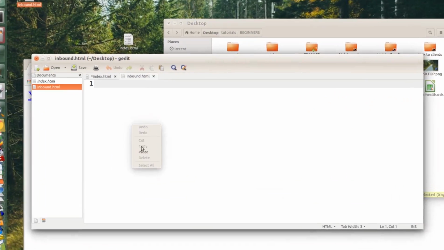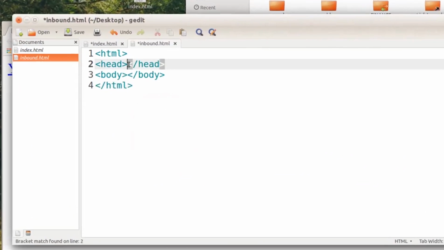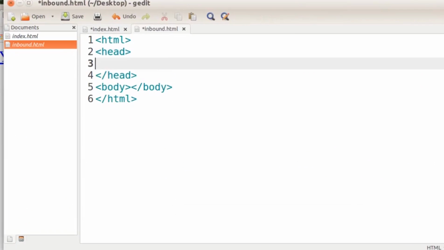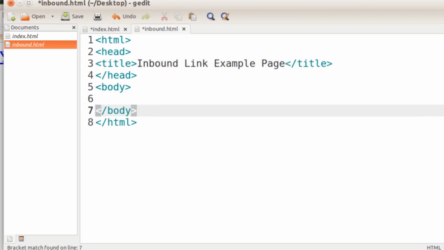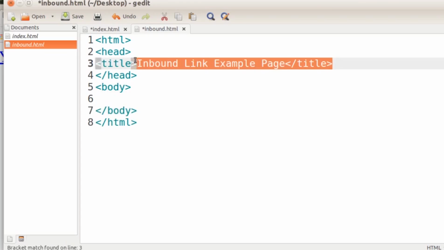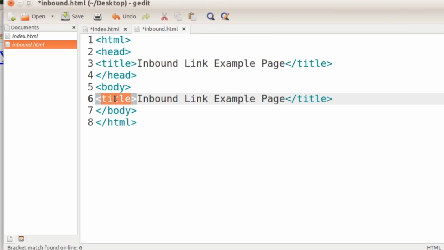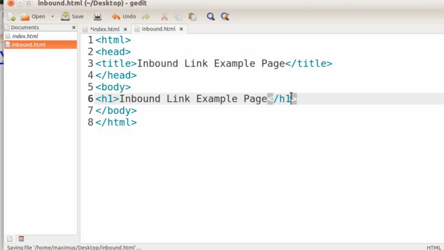Let's go into our head tag and let's make our title. TITLE. Okay. And this is our inbound link example page. And let's go inside our body tag. And you know what I'm going to do? I'm just going to copy this whole title line right here and change these to H1. That way, when we get to the page, we'll be able to see that we're on that page. All right. And that's all we're going to do with that particular file right there.